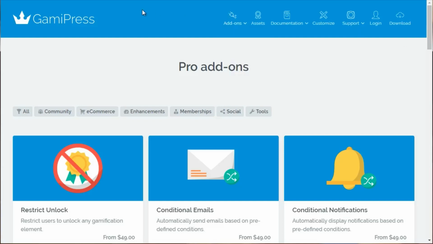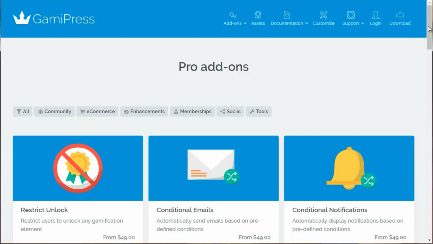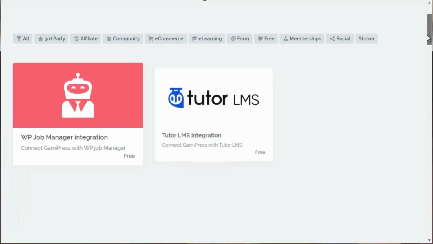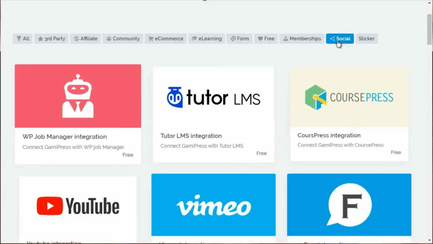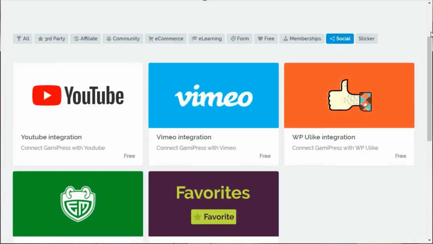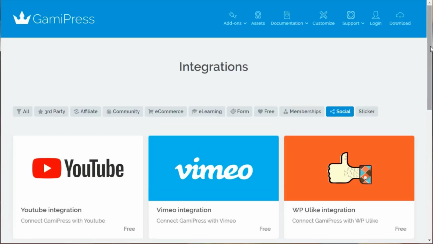So if you go to gamipress.com, that's GamiPress, G-A-M-I press.com, this integrates into LearnDash. Now you can see the potential here. For example, you can click on social. So you could connect GamiPress with YouTube or Vimeo. In other words, you can give people points based on if they watch a certain amount of video. They can do other things.